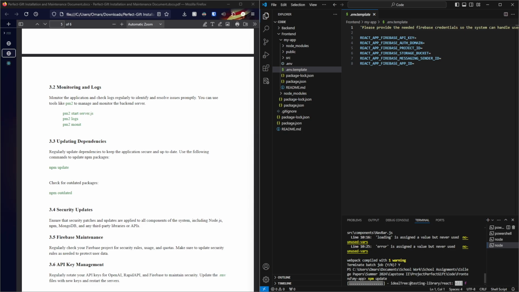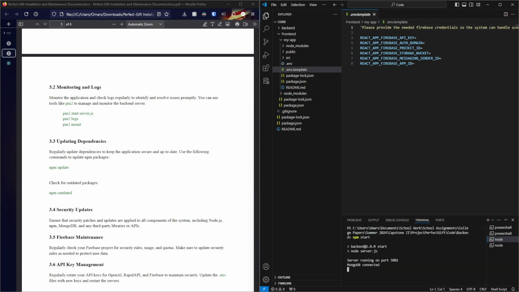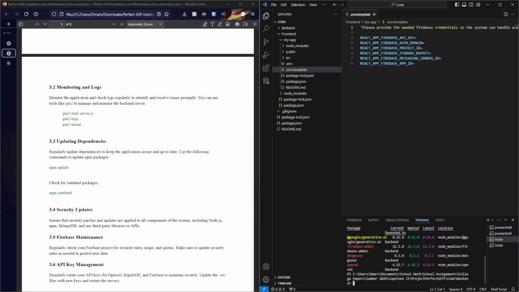And if for whatever reason you need to remove the installed files, let's say any outdated packages, you can do npm outdated. And from there, you can do that.